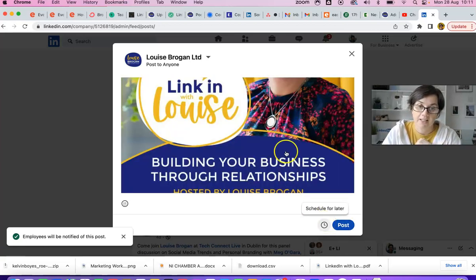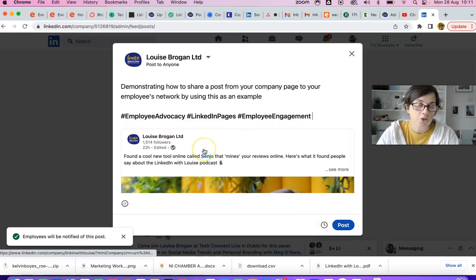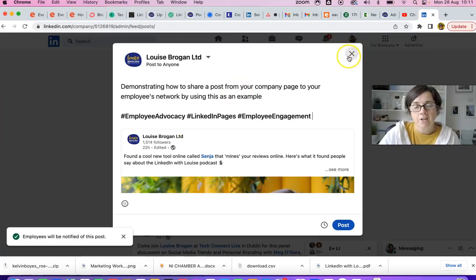They can also schedule it for later. But what we don't want your team to do is just to share that post to their LinkedIn network without saying why they are sharing it. The other key thing I'd like you to do is engage your senior team, because if the C-suite in the company are doing this, then junior members are much more likely to follow suit.